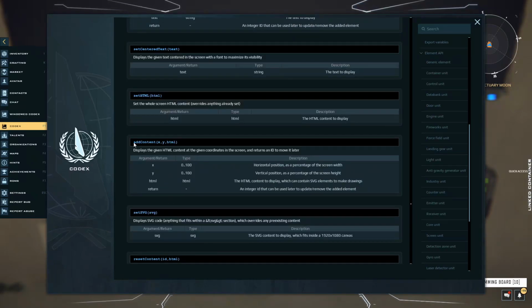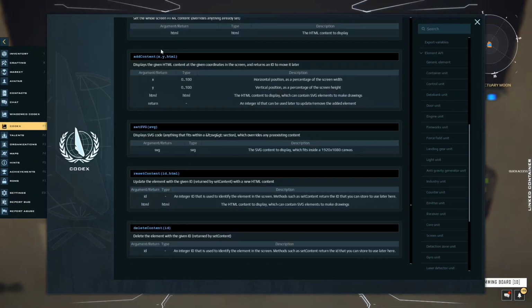And then you have add content. This is something I haven't played around with yet, but it's also to do with HTML. I guess it's the same as this, but if you want to display it somewhere else, that is what the X and Y is for. So you can set your own position, and this you just use if you want to set a SVG, and then this is a reset content.